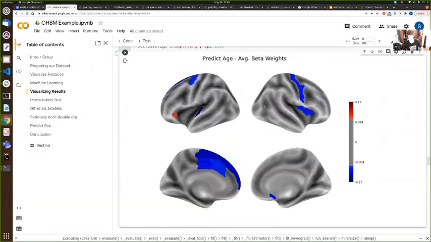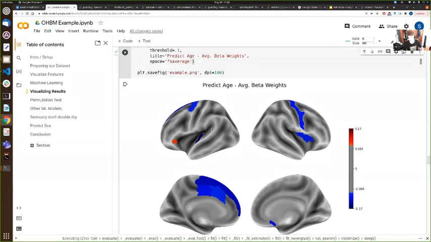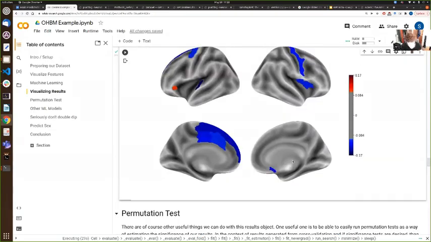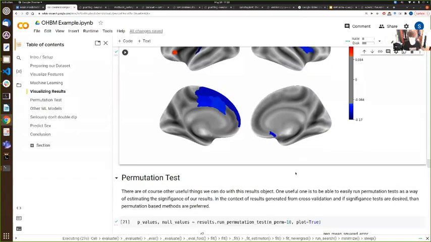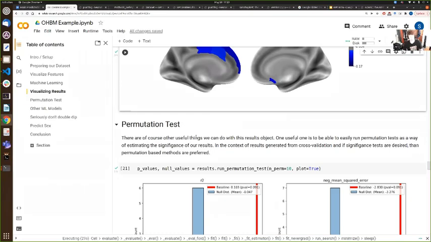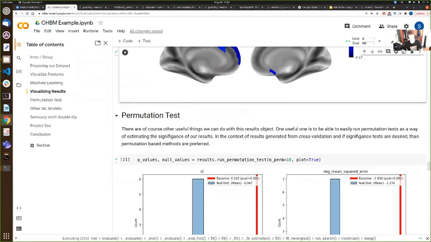Maybe it's meaningful for some of you. Look at these age-related beta weights. Anyways, the next thing we're going to move on to, just jumping around to some of the functionality of the library, is running a permutation test.